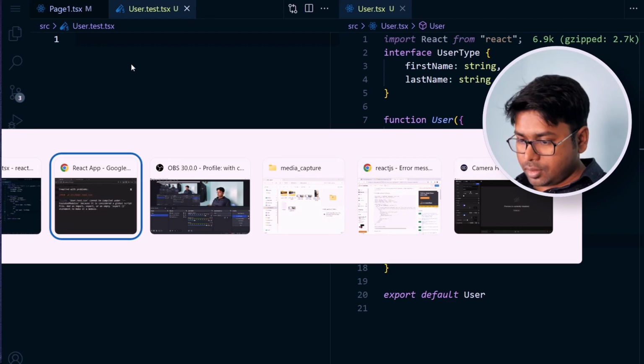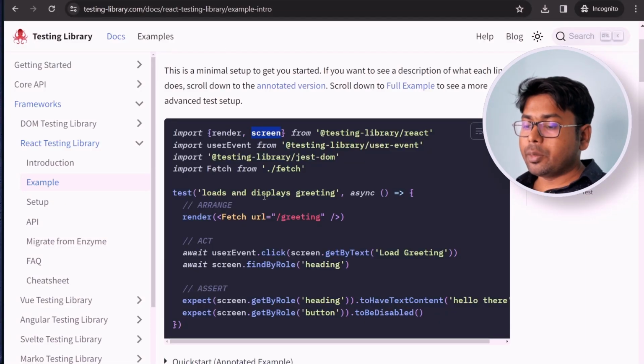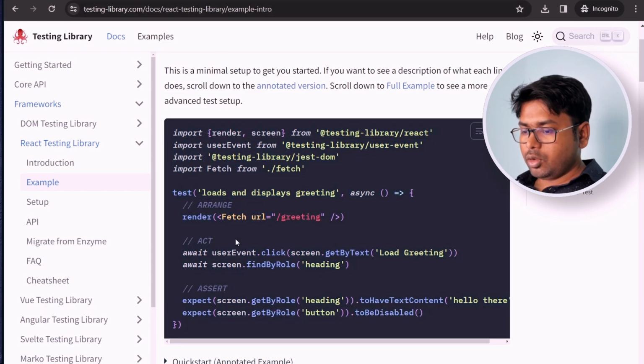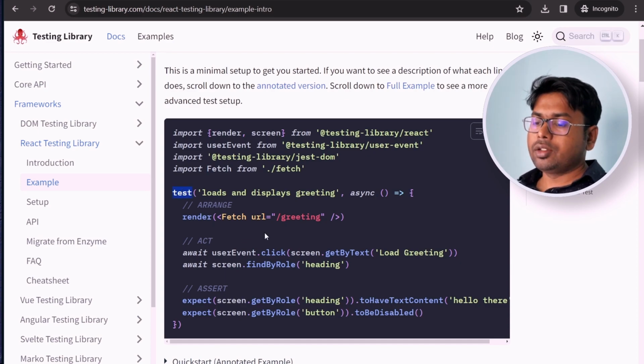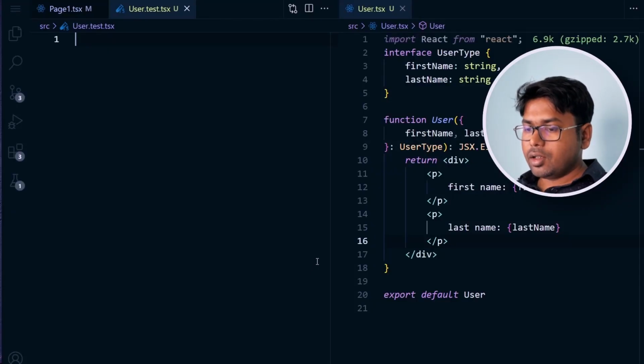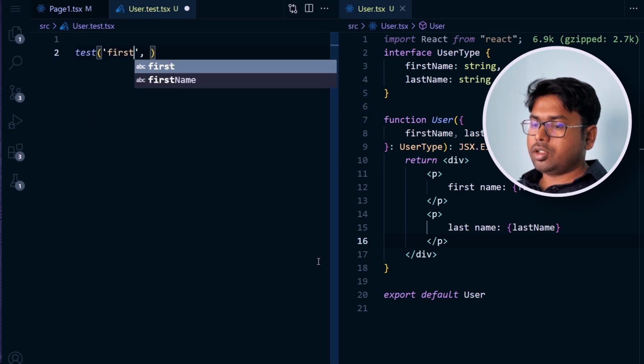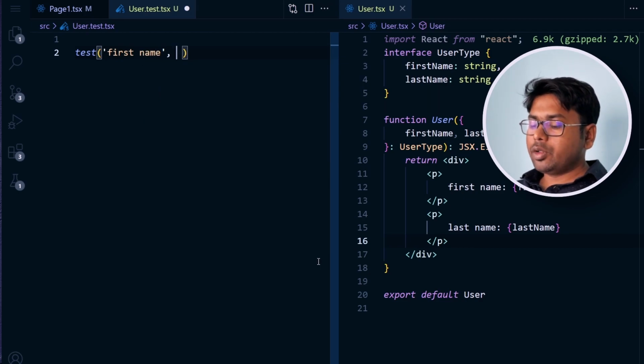Okay, let's check our React Testing Library documentation. You can find examples. This is one simple example that we can start with. For writing any test, you have to use this test function to define your test. The first thing you have to write is test, then the name of the test. We're testing the first name, so let's write that. And the second parameter will be one function, and inside that function we write our test.